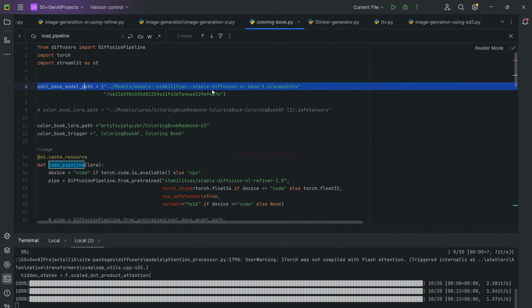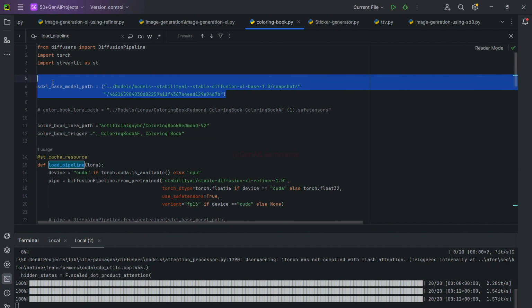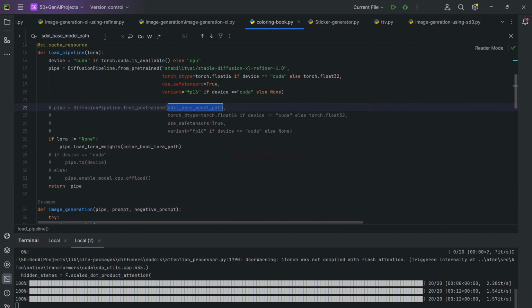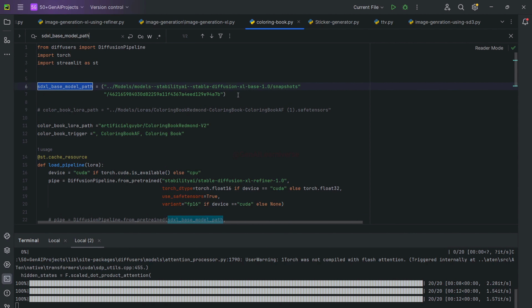So I think that should be working fine. Base model path is not required. Let me see if I've used it anywhere. Okay, so I'll comment this one as well. Now I think it should be okay. Let me save it, and then I'll go to Hugging Face again.